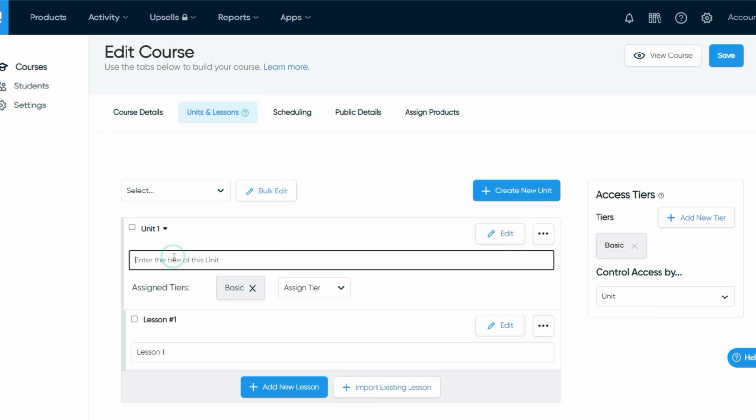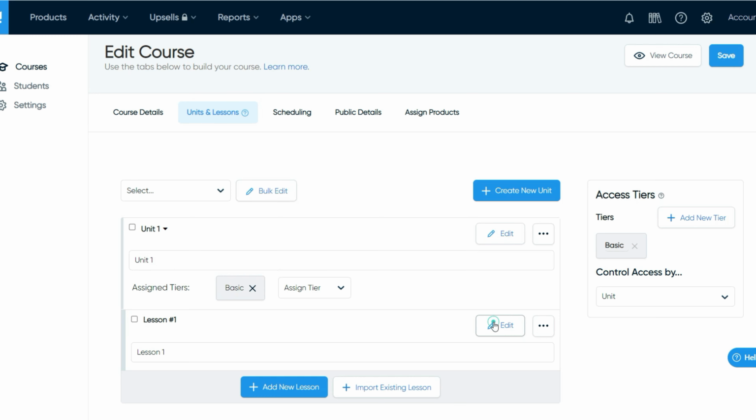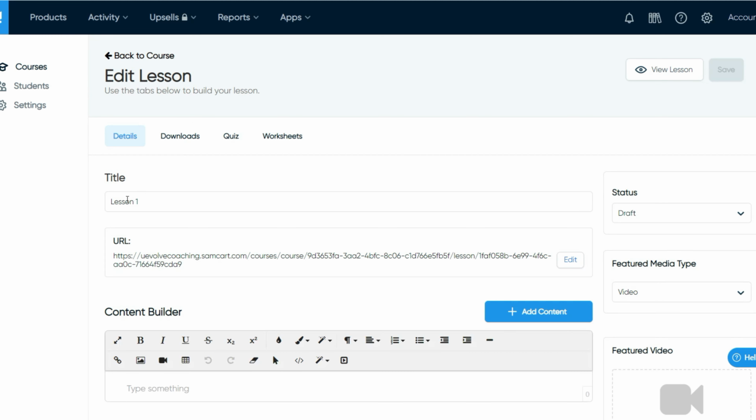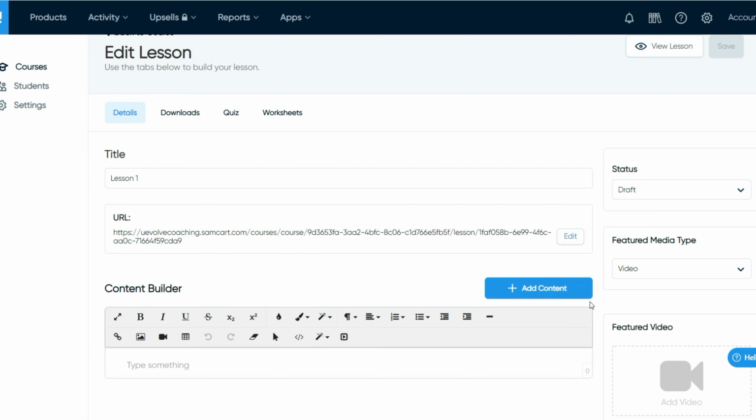And here, this is unit 1, just to show you what it all looks like. And then here, this is where you can actually edit what this lesson will look like. So if you go into edit, you can see the titles there, you've got the URL. This is where you're going to build out the content.